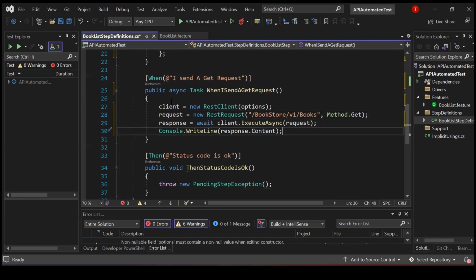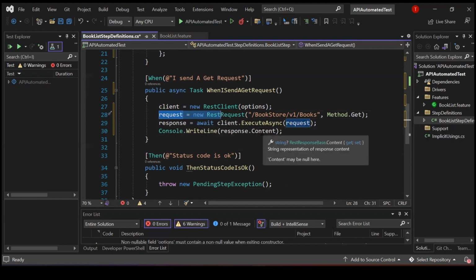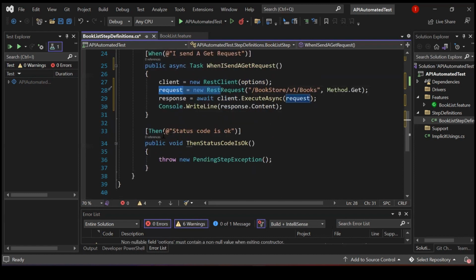Now we have declared our client option. We've initialized our request, which is initializing your client option, and then we have initialized our request, added our endpoint and our method, which is the sort of call request we want to make. Now we've initialized our response, which is equal to await client.execute async request. Now we want to print our response content.